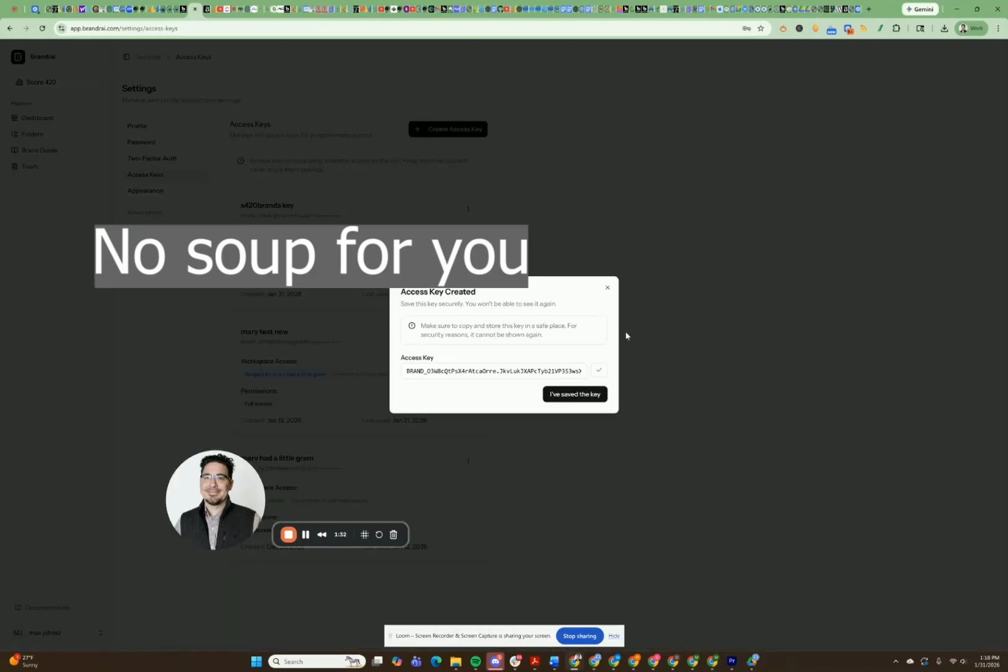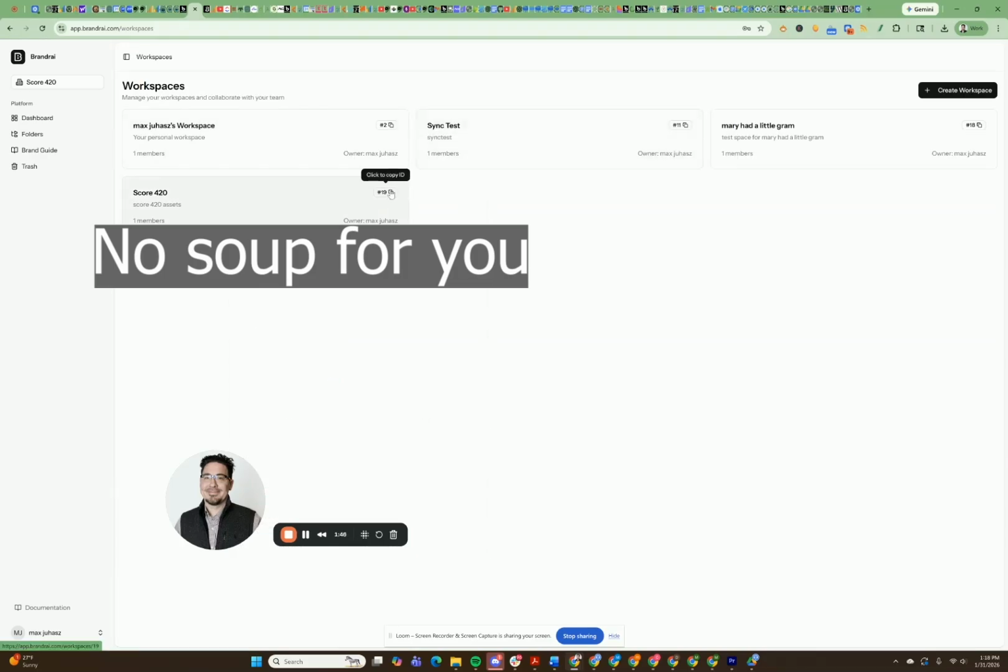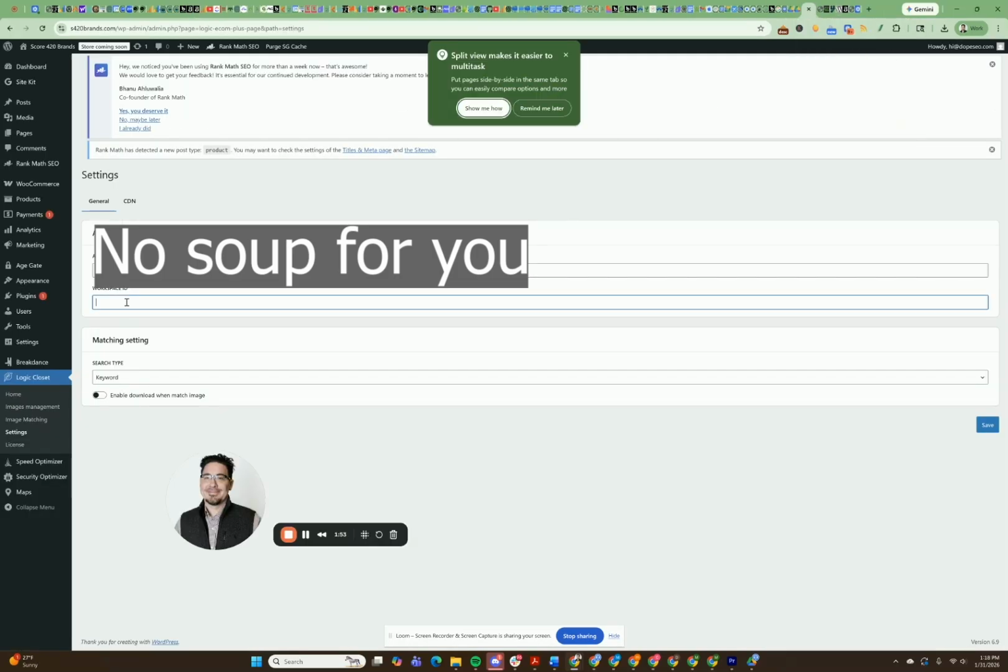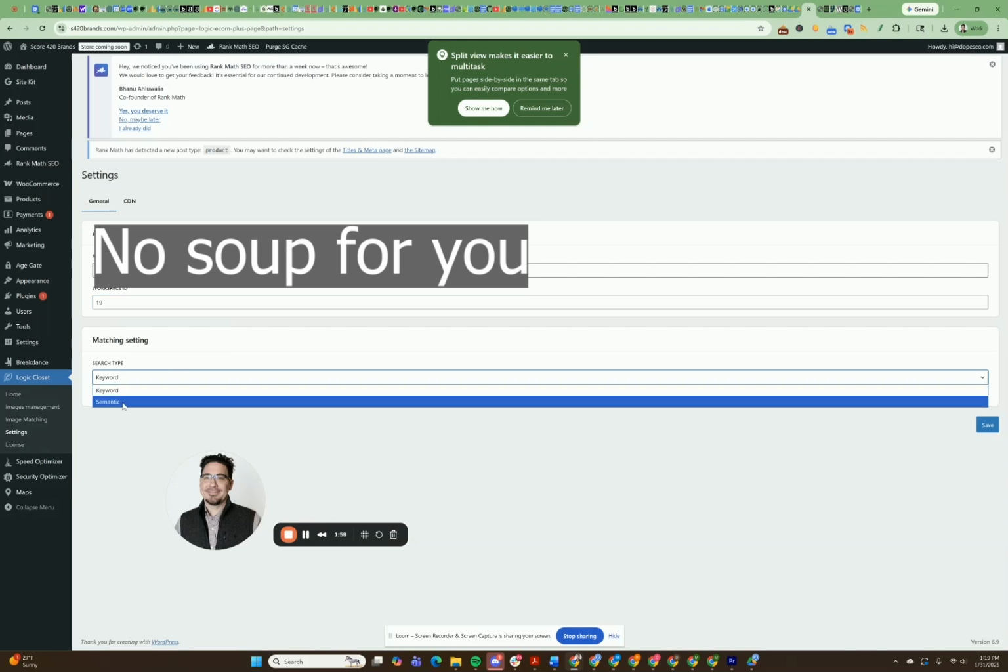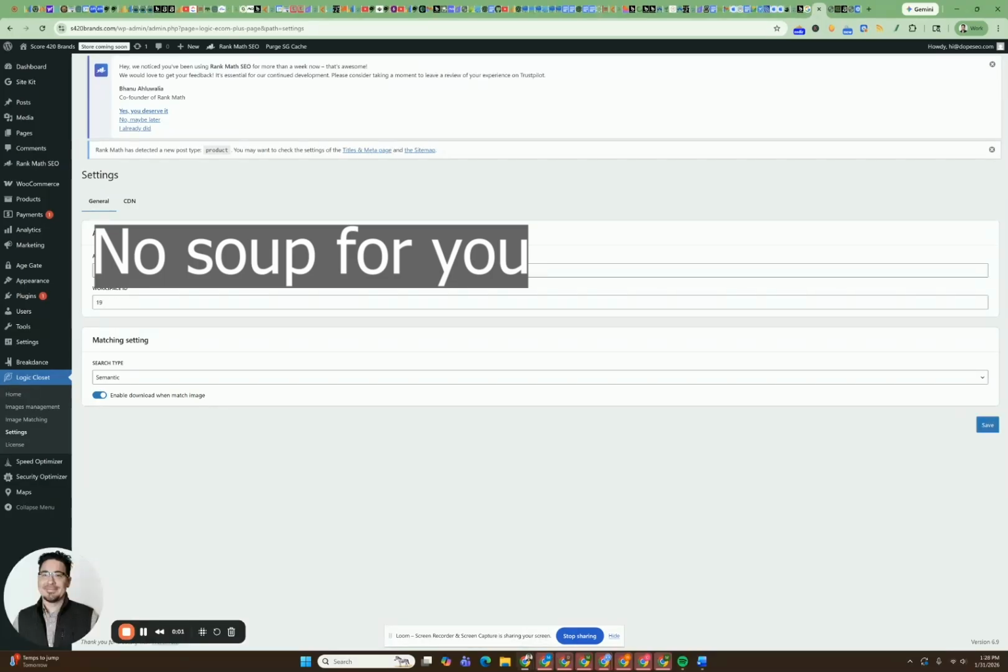Now what we need, as well as my key, is to go back into the workspaces. 420 is ID number 19. I'm going to come back here. Workspace ID is 19. We're going to go for semantic. We're going to enable the download. Save. We got the token. We got the workspace. We have semantic. We're going to click save.